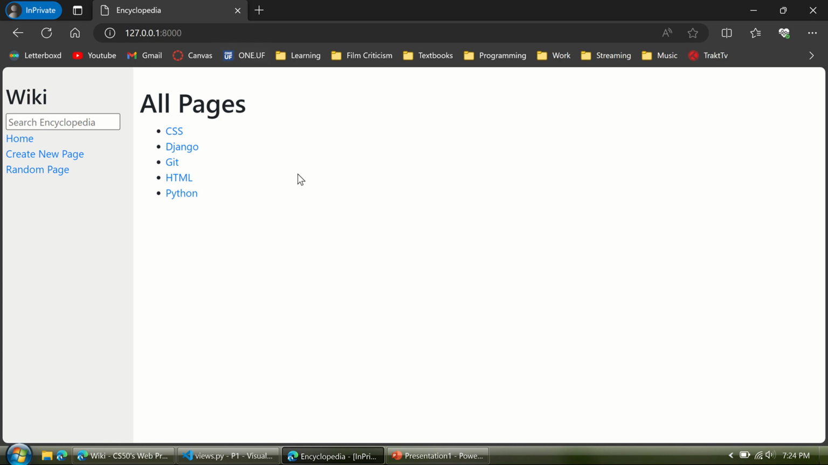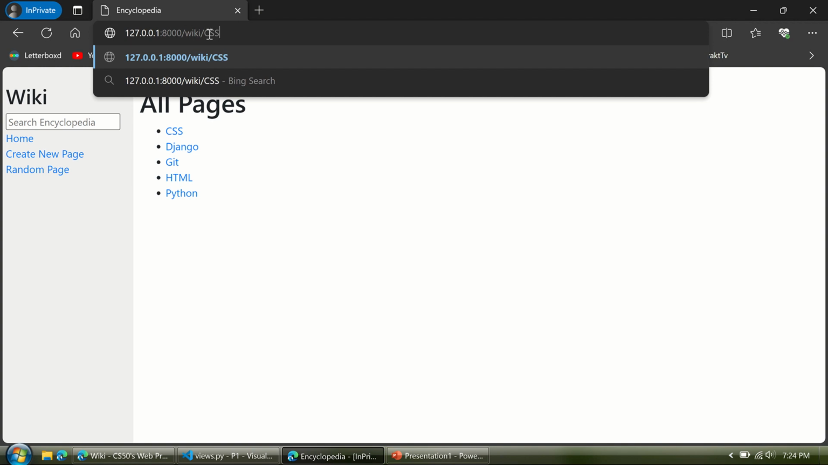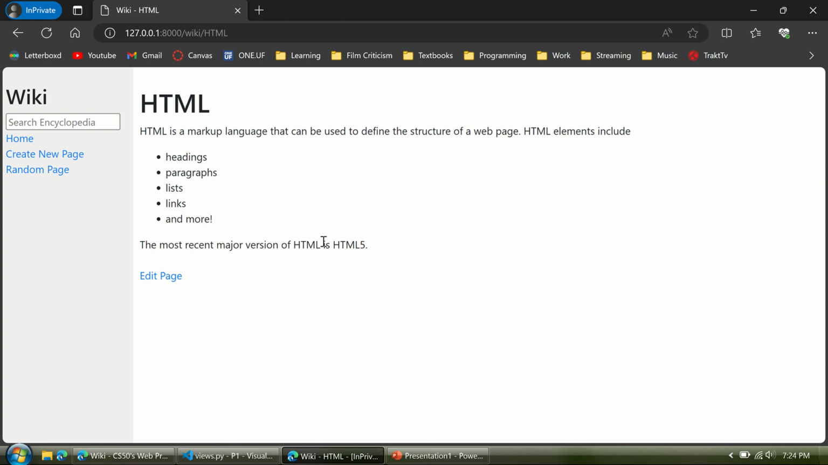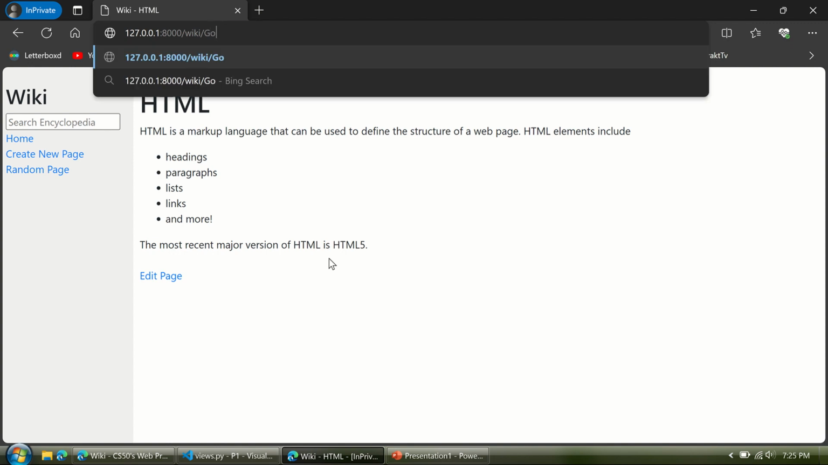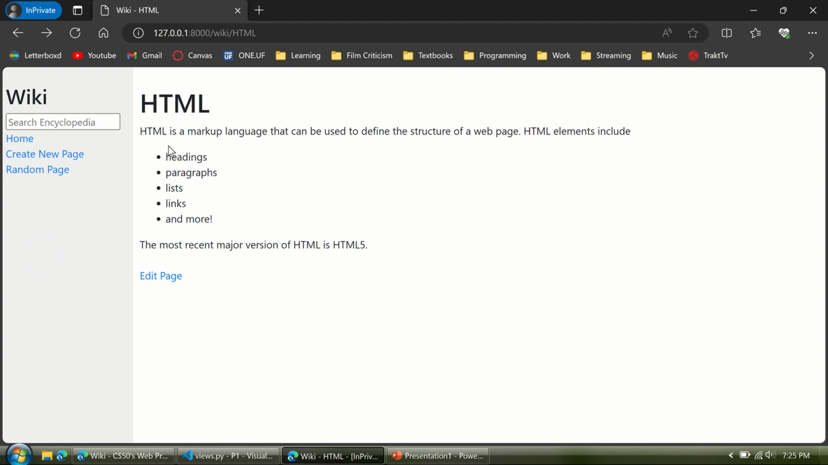So for number 1, the entry page, you can visit wiki/title and see the contents of an encyclopedia entry. So let's go ahead and show that. So we do wiki/CSS. We will be taken to the contents for the CSS page. If we go to HTML, we get to see the HTML page, and then if an entry doesn't exist, the user is shown an error page. So if we wanted to show something like go, the requested page go was not found.